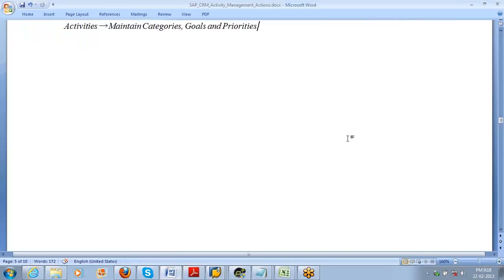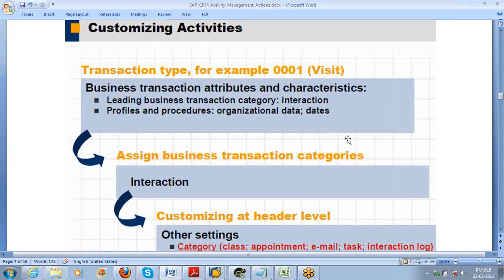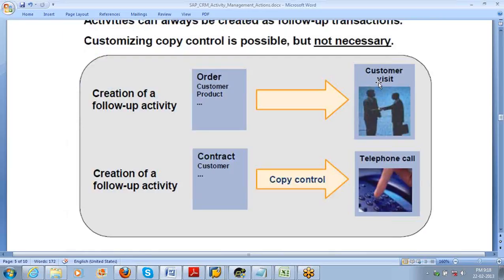The copy control is not that important when you want to do a follow-up activity. When you're creating an order, and from there you are flowing to a customer visit, you don't need to have this copy control. In the same way, when you necessarily want to have a copy control, you can have it. That's what it says. Customizing copy control is possible but not necessary. Ideally, the system will allow you to create a follow-up activity or business activity from any transaction.